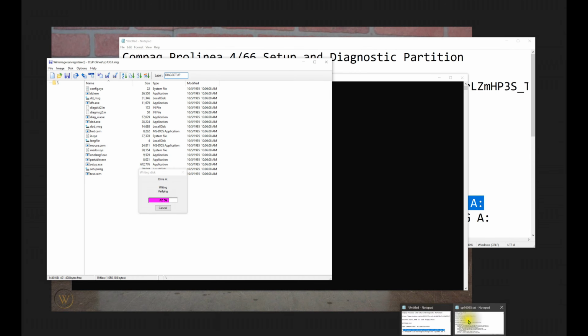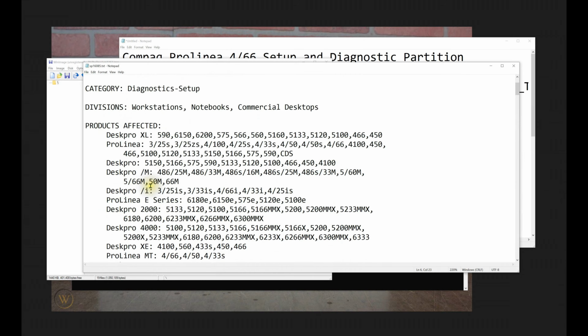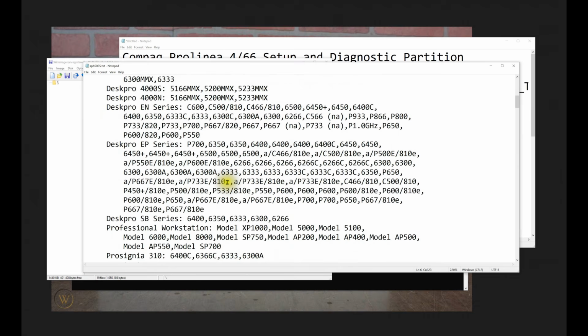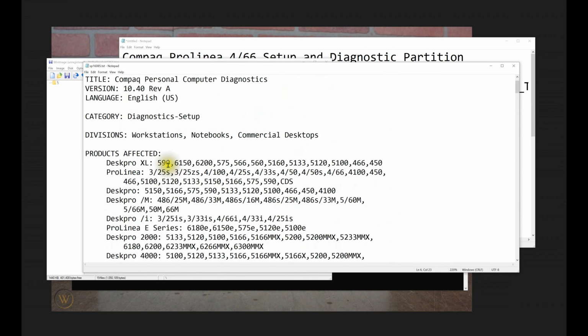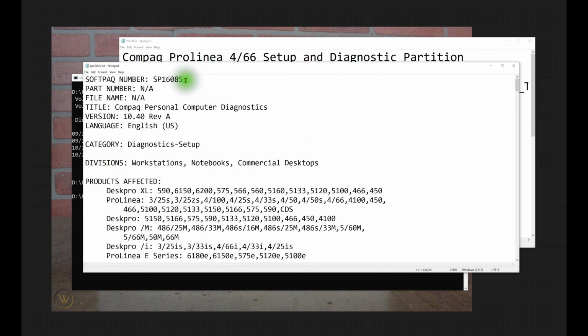For the images I'm using, for the SP16085 image, it actually has a text file with it. And that text file talks about products impacted. And if we look here, we find the Prolinea. Well, that's not the series I'm in. My Prolinea is someplace in here. You can see, what I'm doing here potentially applies to a lot of machines. Prolinea 466, it's right there. So this particular disk, in this case, is named SP16085. If I was to download it from the HP website, it would be an executable.